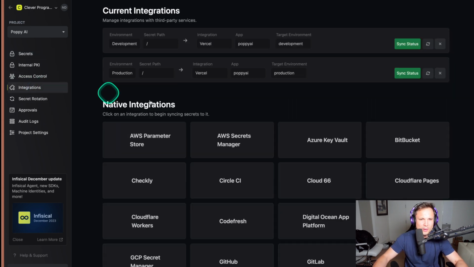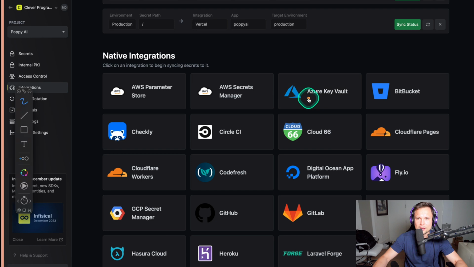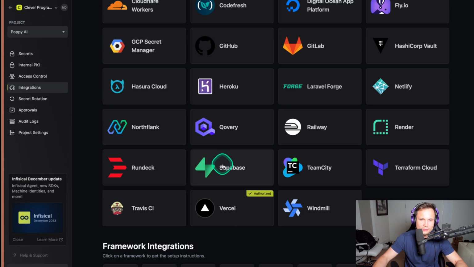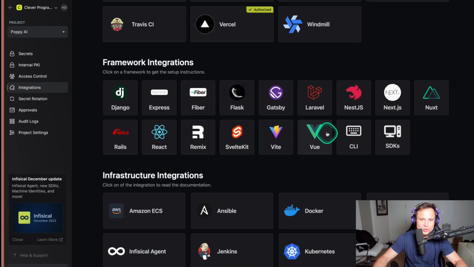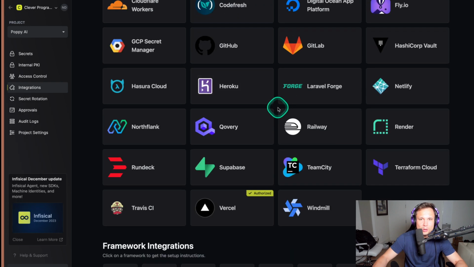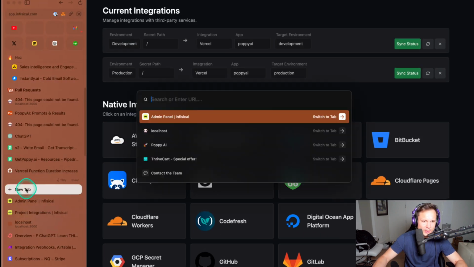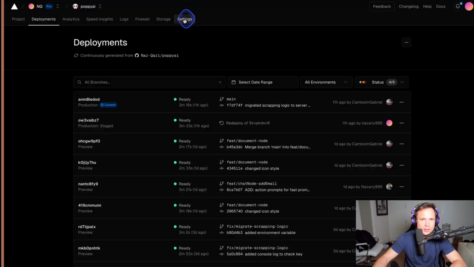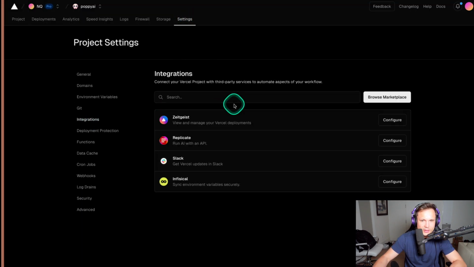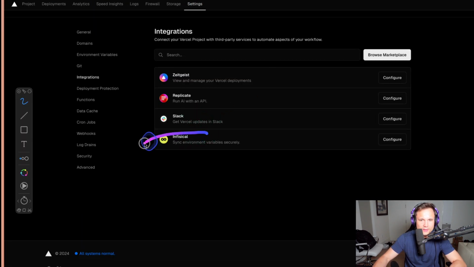I believe they also have a bunch of integrations like AWS, Azure, Bitbucket, CircleCI, Checkly, GitHub, Heroku, GitLab, Netlify. So many different frameworks that they are working with. And with Vercel, it's also super, super easy. Like you see, there's Vercel right here. Hopefully, I can show you guys how Vercel even works. Settings, maybe integrations here. So we've got Infisical integrated into there.